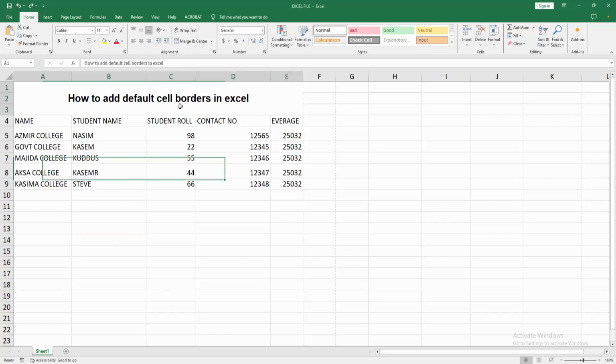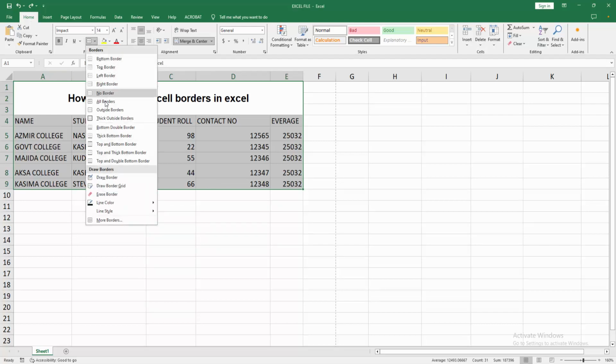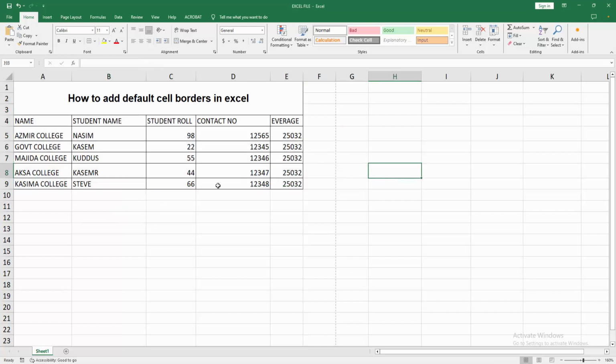At first, select all the cells in your sheet. Click and drag with your mouse. Then go to the Home menu. Click the Borders drop-down menu and select the All Borders option. Then click outside. We can see we added the border.